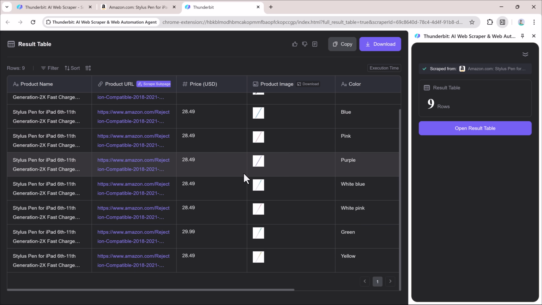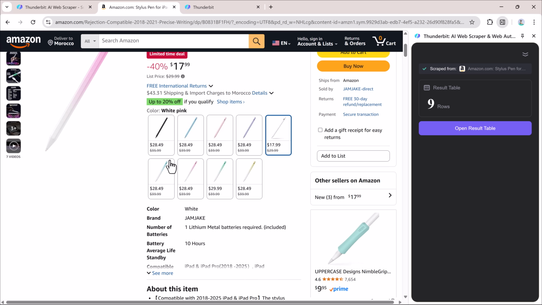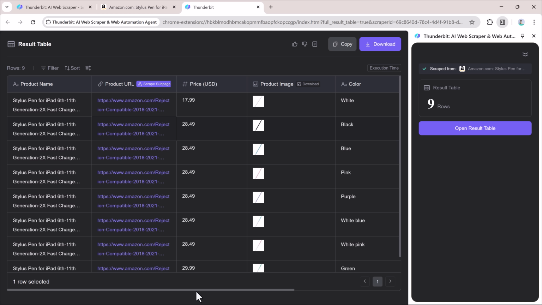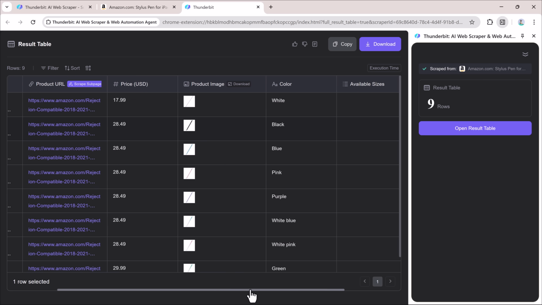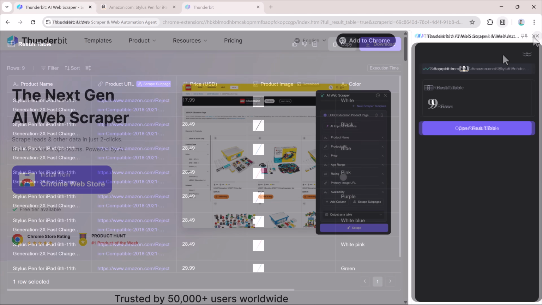And that's the beauty of Thunderbit. Whether it's clothing, accessories, electronics, or any other product, across platforms like ASOS, Amazon, and beyond, you can scrape product details instantly. No hassle, no manual effort, just clean data at your fingertips.